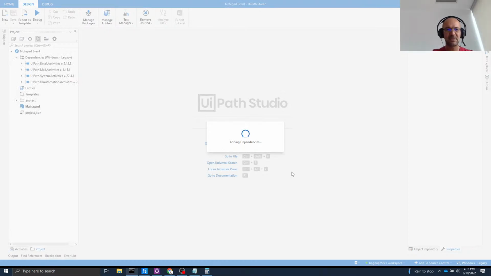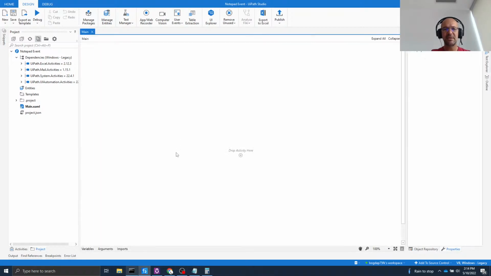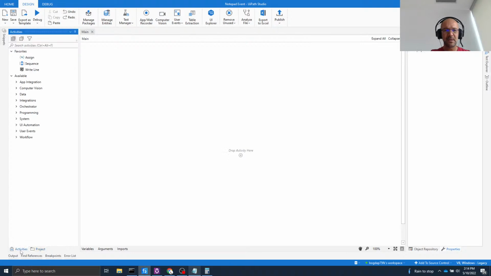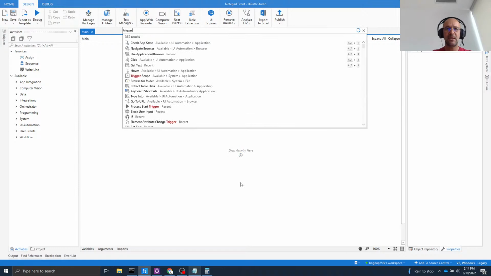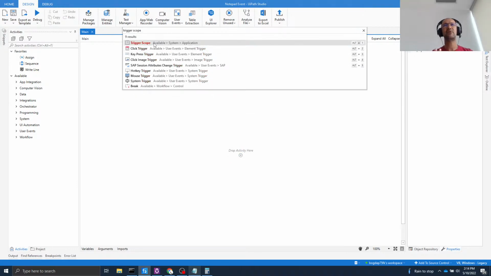As this is creating, I just have to give it a second. It's now downloading a lot of dependencies as well. Okay, the project was now created. So in my main file here, what I will do is use an activity called trigger scope.